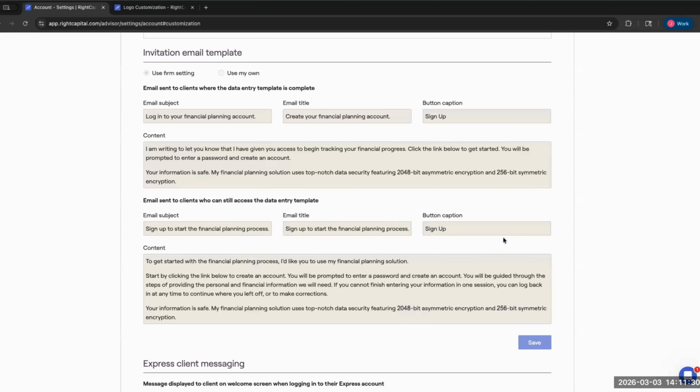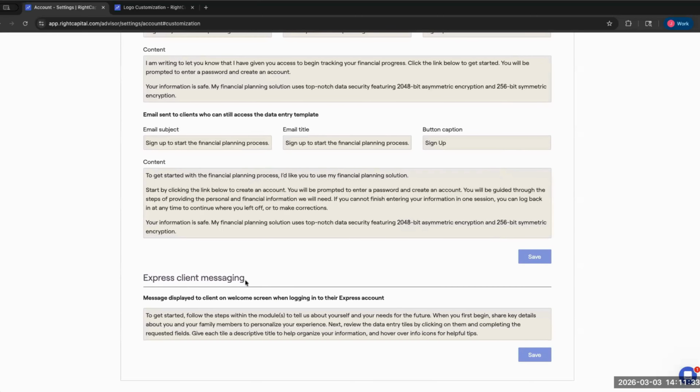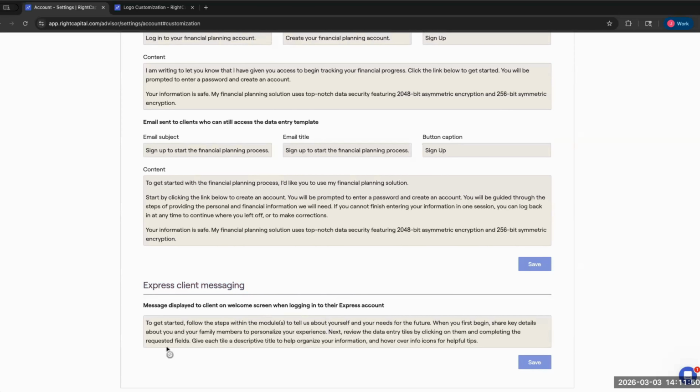All right. The last one here, super quickly, is for Express clients. We're not going to get into those today. That's kind of a different level. But similar to the invitation emails, if you make an Express client, this is the message they're going to receive when they log in. We're not really getting to that today, but just in case you're wondering, that's where that would appear.